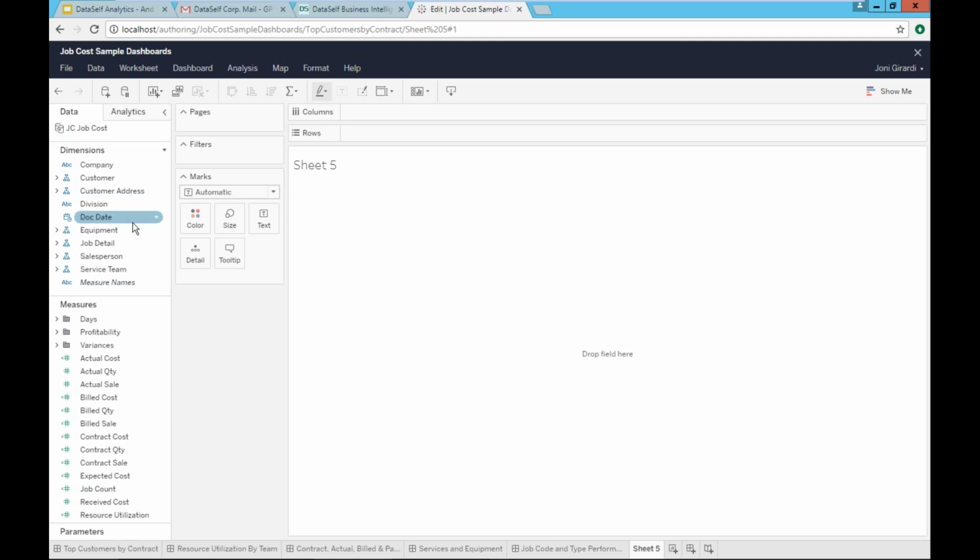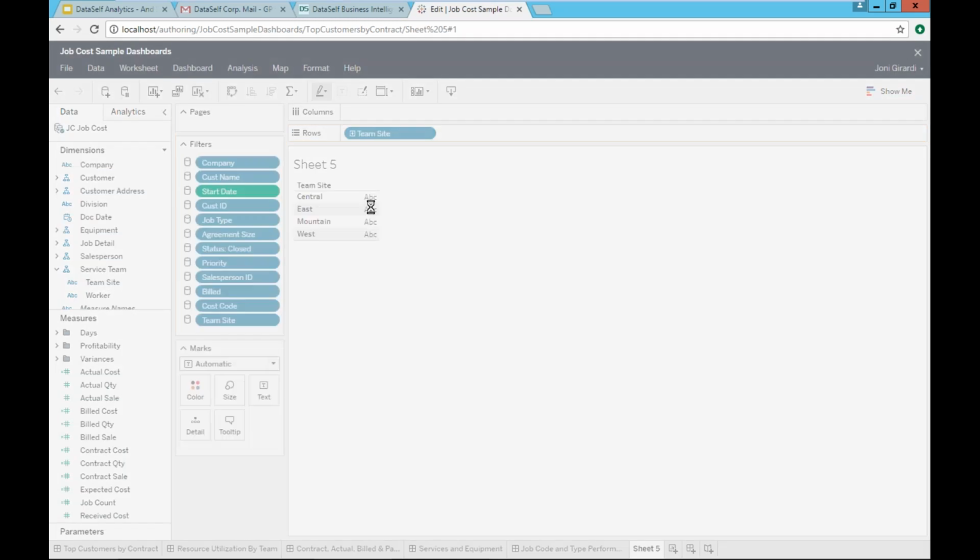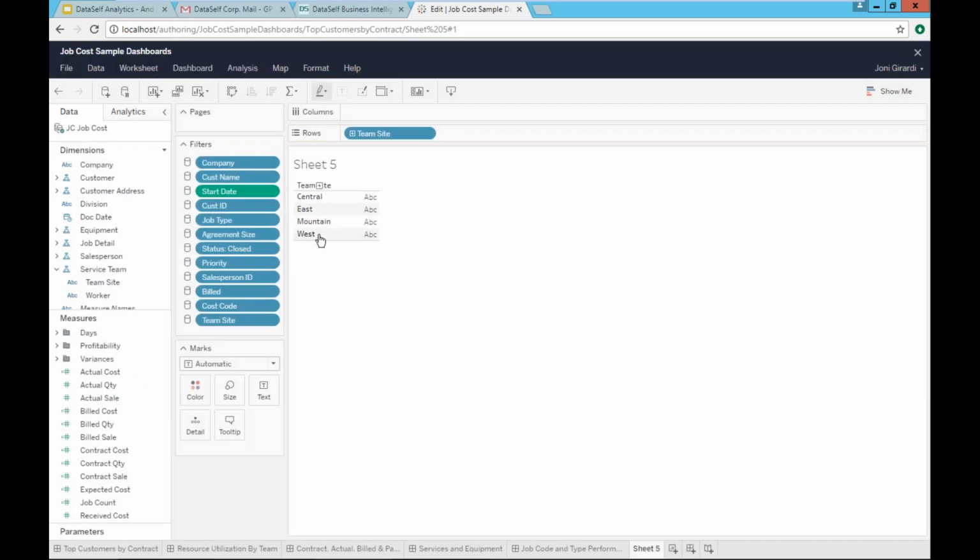But the beauty is, once we have this data connector pulling data from your job cost, we can blend it with GL and AP and AR and PO and whatever else you need. But once we have this plugged into your system, building reports and dashboards becomes mostly a drag and drop kind of journey. So what I want to do in my example is I go to the service team, and I want to find the team site. I'm going to drag and drop it into my rows. So these are my team sites. What I want to see is actual sales, which is right here. So I drag and drop actual sales into my report.